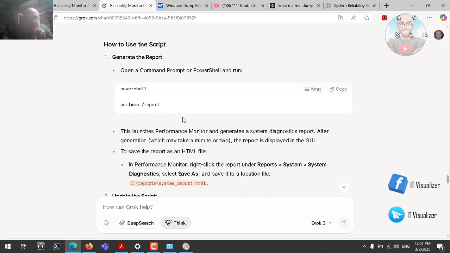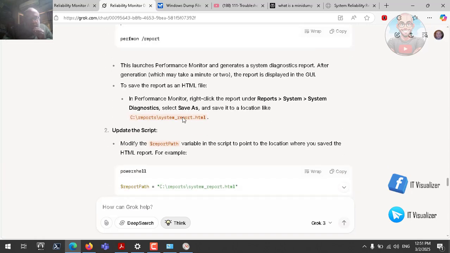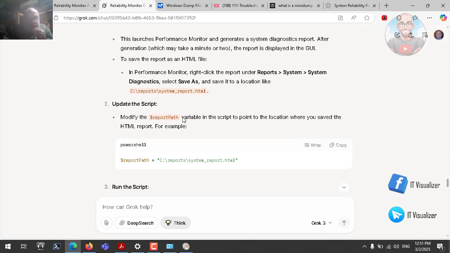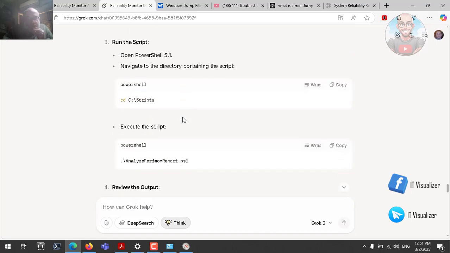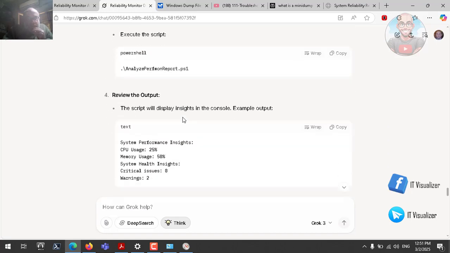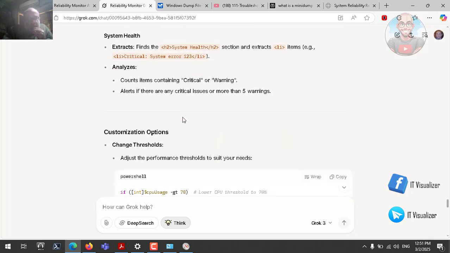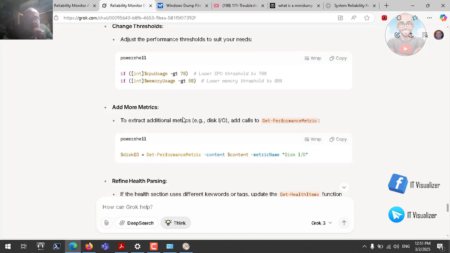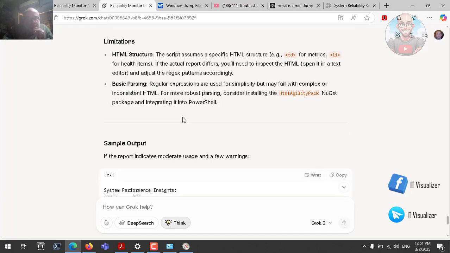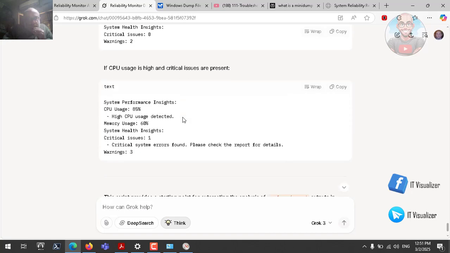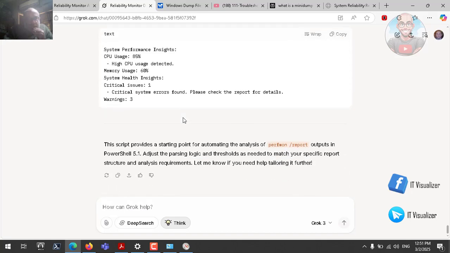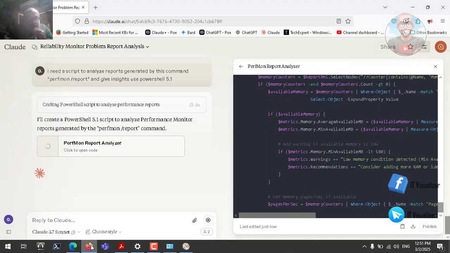It takes 2 minutes, displayed in the GUI. Okay, so again he didn't give us a script. This is only to open the tool, so I think this is not something here. Let's see what Claude has to say about this script.